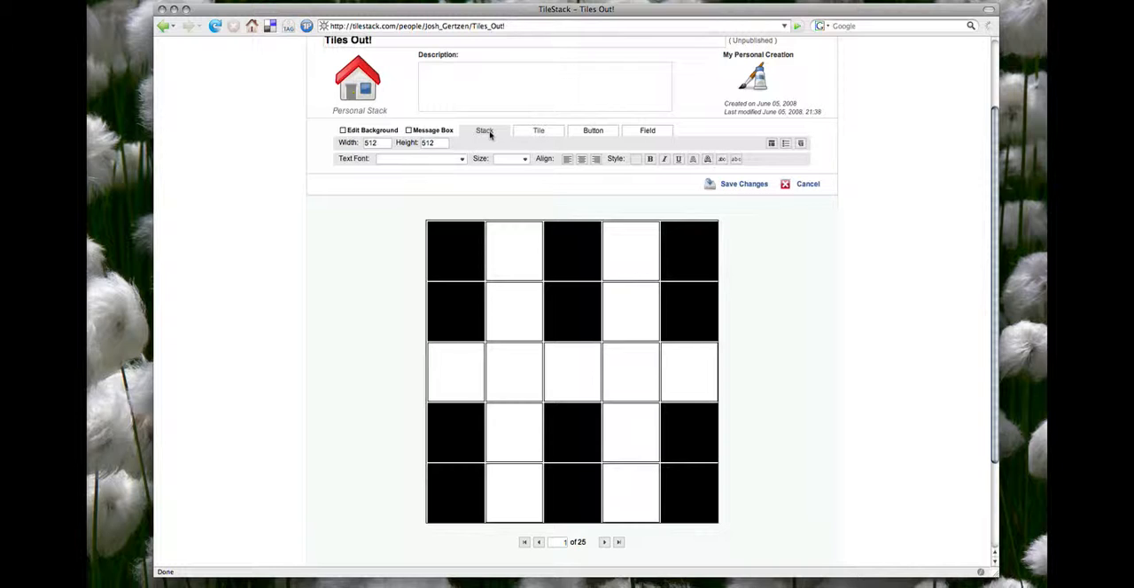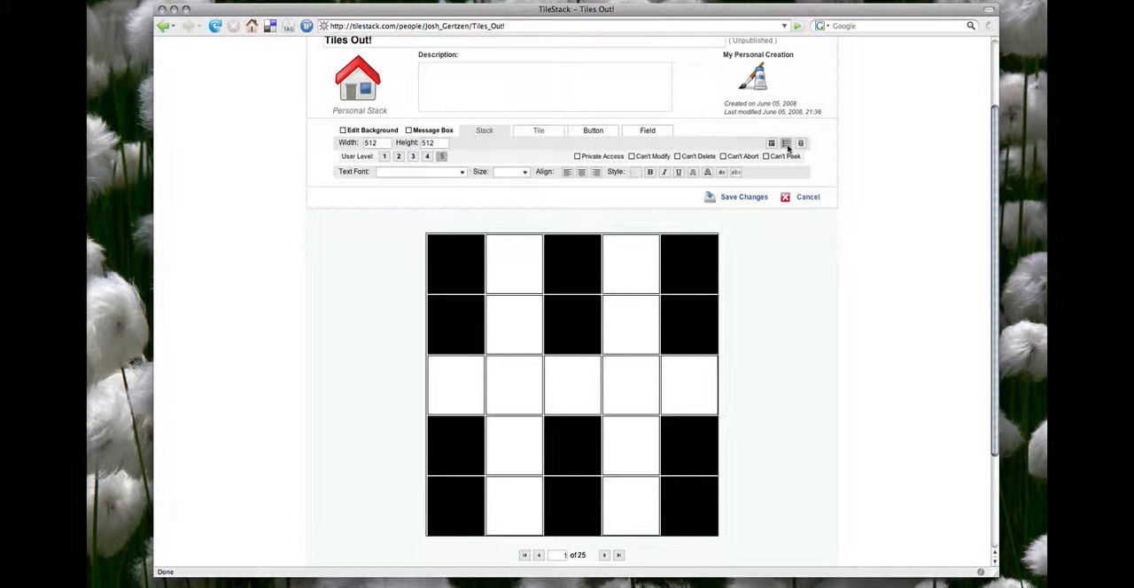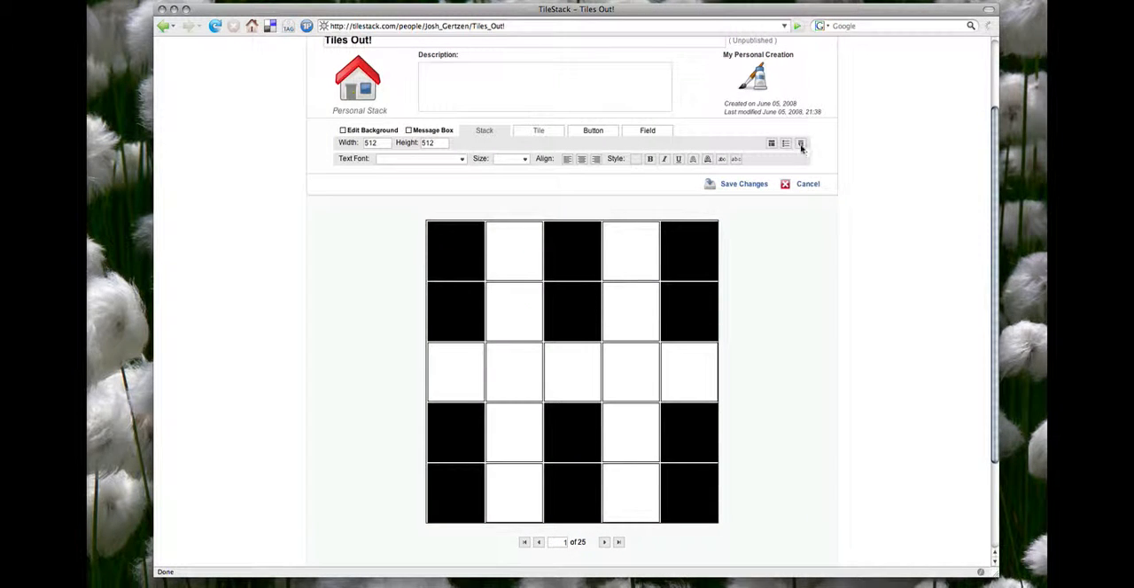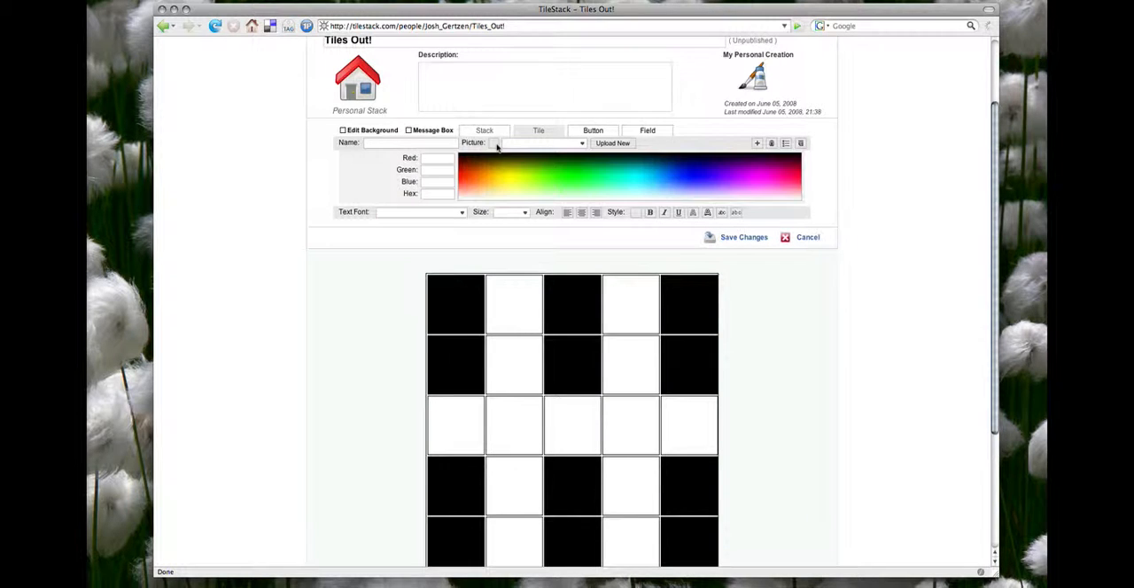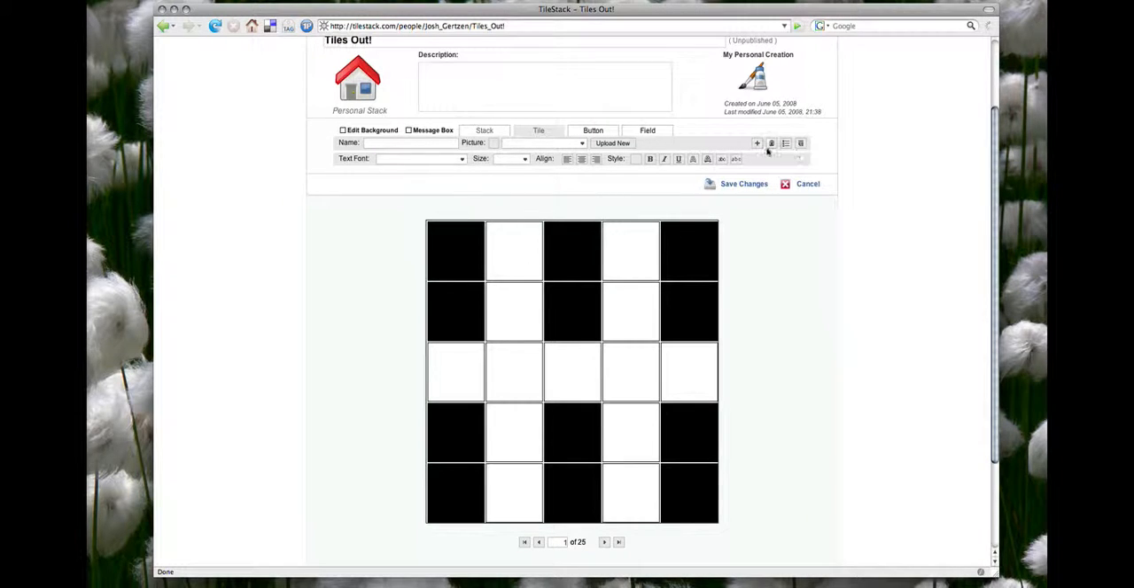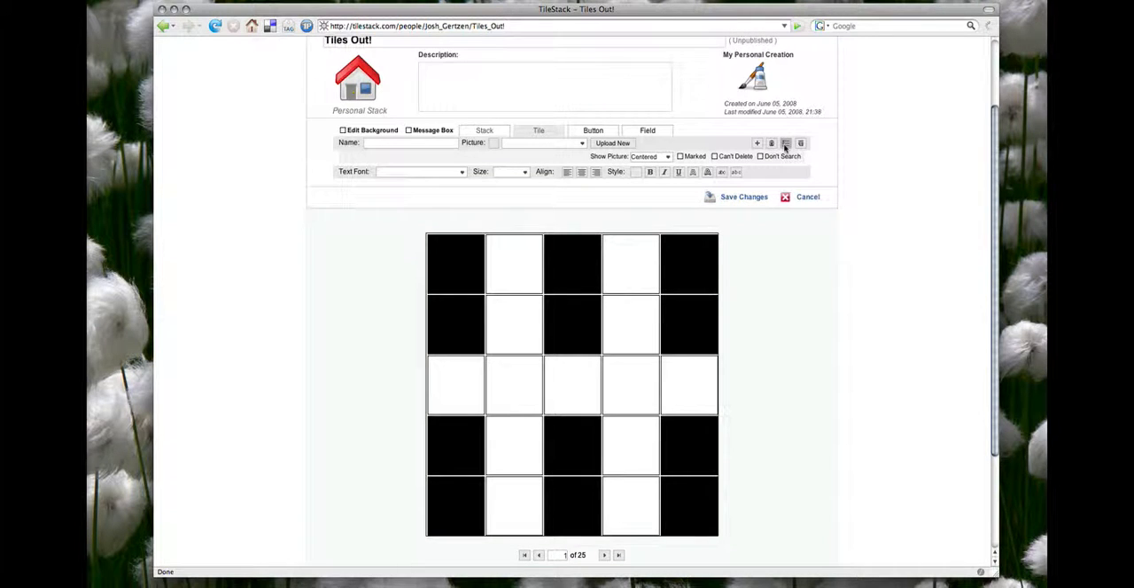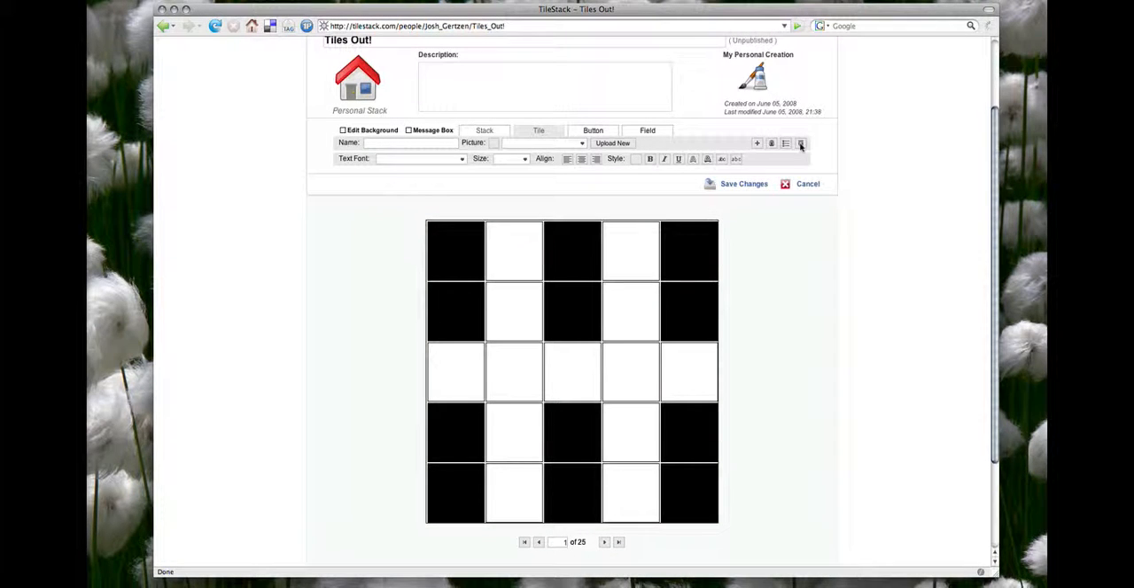When you click Stack, you're essentially looking at the stack information. What you see here is the ability to change the size of the stack. Over here are various options for the stack, and then of course the script for the stack on the right. Tile follows the same pattern. You've got a name, you can have a background picture that you can upload, you can pick a color for the background, and you can add new tiles, delete tiles, change various properties of those tiles, and of course set a script on the tile.